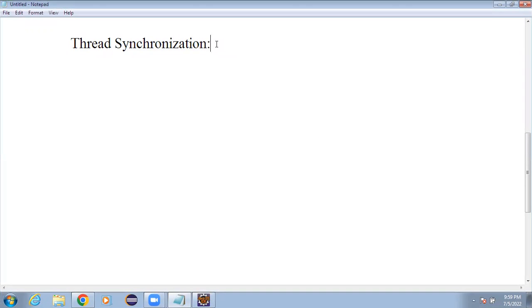Thread synchronization is a very important concept used in the multi-threaded environment. When there are multiple threads working on shared resources, multiple threads are working on the shared resources.